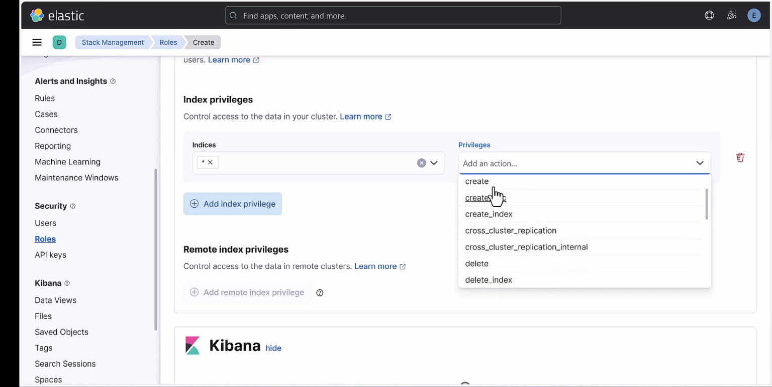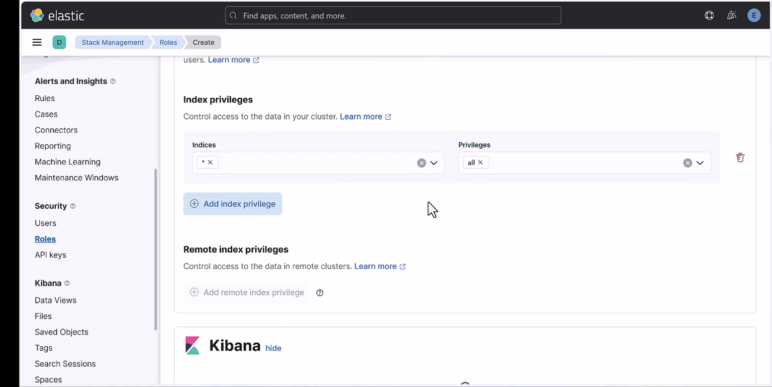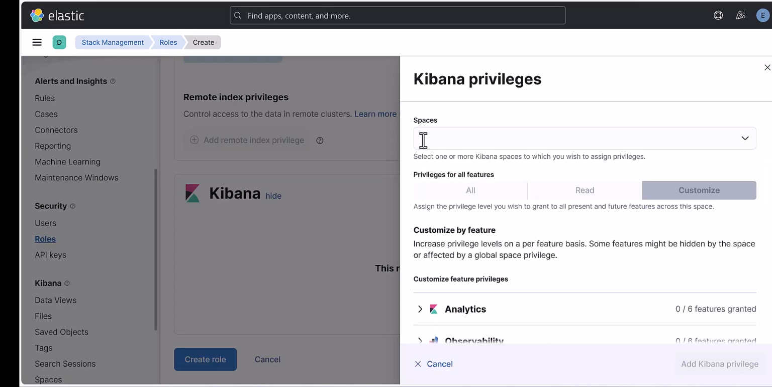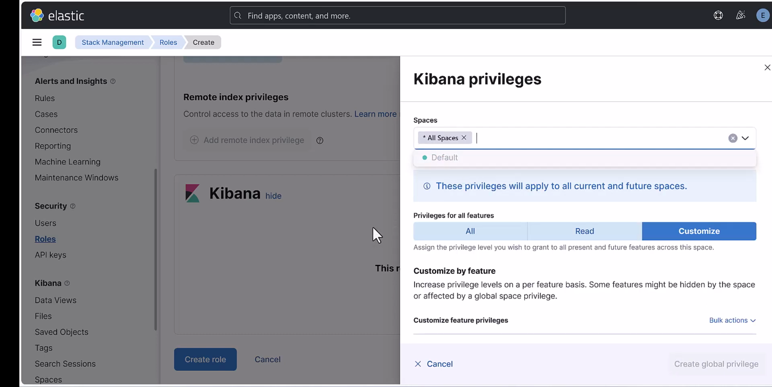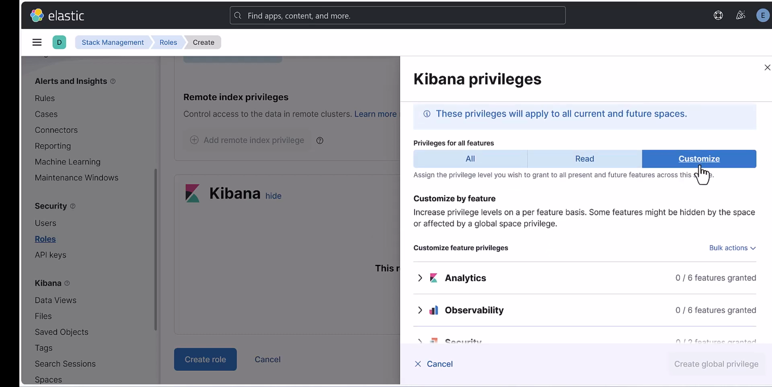So you can go through all of them very specifically and select a different one, but for the purpose of the demo, I will select all. Then coming to the Kibana part, you need to add the Kibana privilege here and select which space. So I'm again selecting all spaces, or you can select the default one. And you can customize it or give read to all, or all, read, write, and everything.